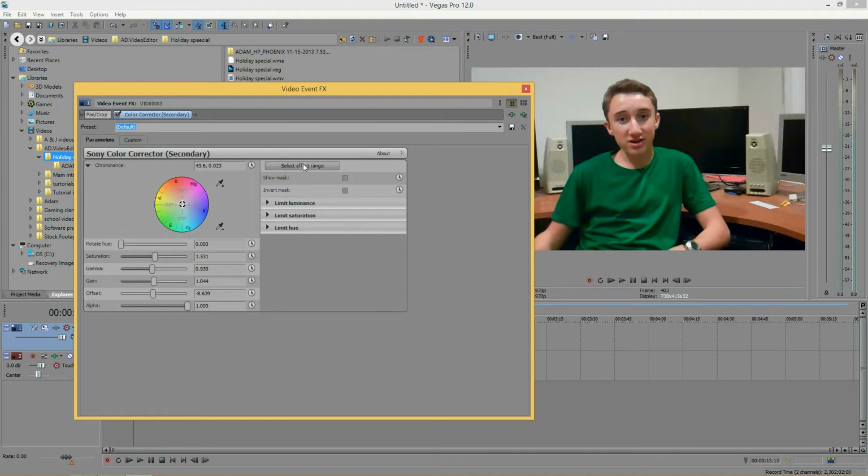Next, we have this section over here. And what this can do is if you only want to adjust a certain color in your video. So let's say I want to only change the green on my shirt. I can click Select Effect Range, and then select my green shirt. And then as I move this around, you see only that green is affected.